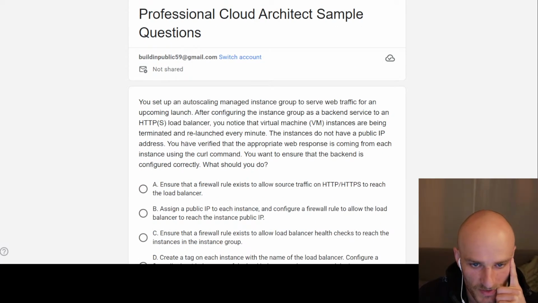You set up an auto-scaling managed instance group to serve web traffic for an upcoming launch. After configuring the instance group as a backend service to an HTTP load balancer, you notice that virtual machine instances are being terminated and relaunched every minute. The instances do not have a public IP address. You have verified that the appropriate web response is coming from each instance using the curl command. You want to ensure that the backend is configured correctly. What should you do?